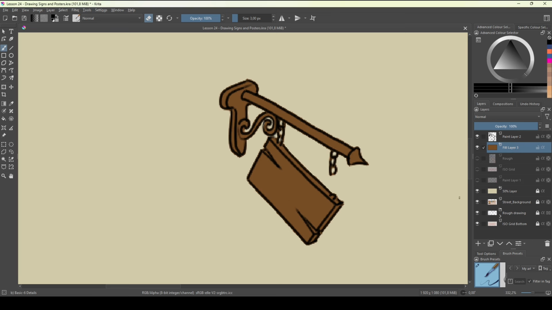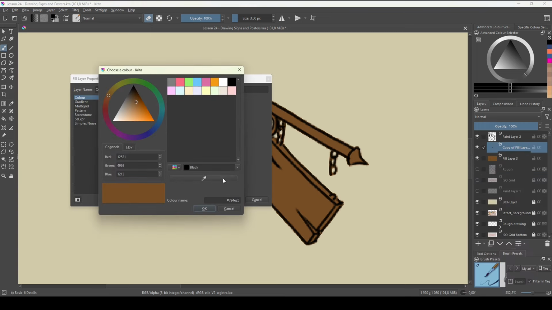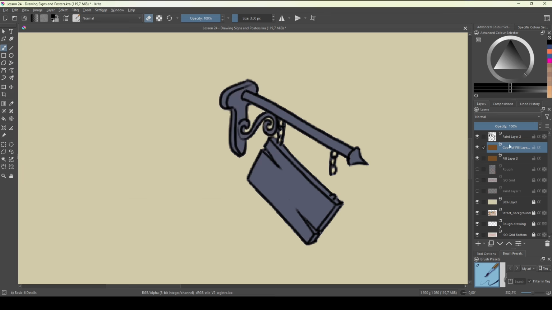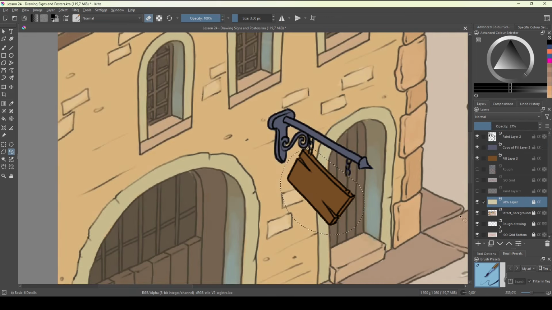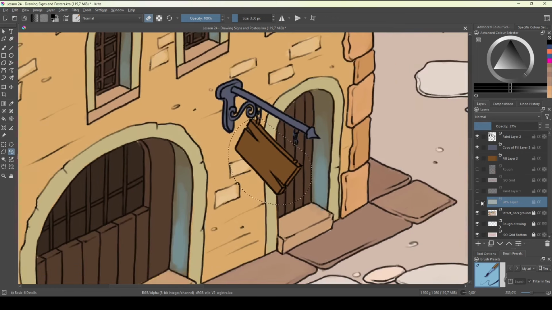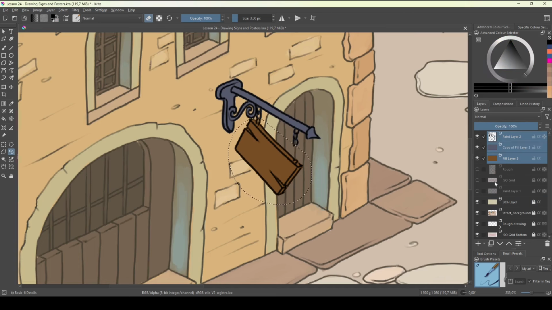Right, then let's duplicate that layer and go to properties and change it to a grayish blue color like that. Something maybe slightly darker. Right, okay. And then using the lasso tool, we want to get rid of that so that we have the wooden color. Right, and then let's go back to the 50% and just lower it again. So now we have our sign in place. Next up, let's group that together and call it pub sign.